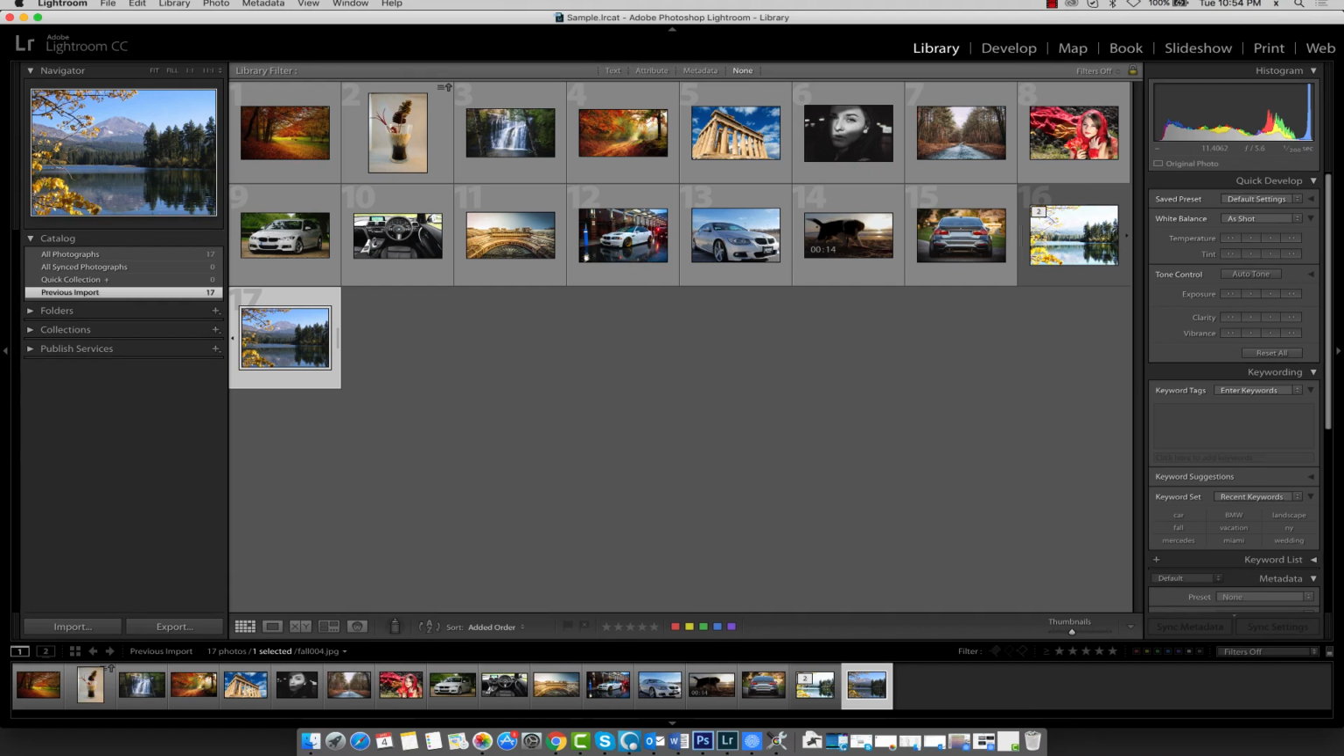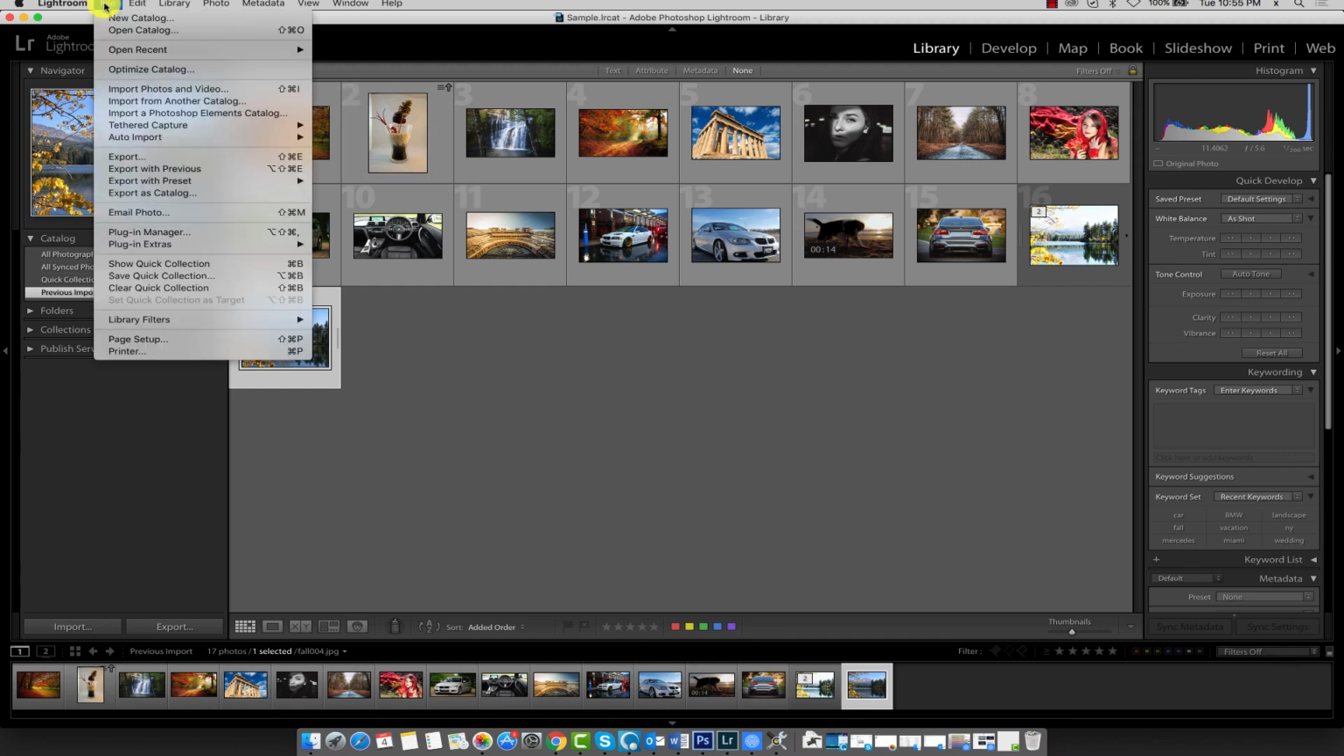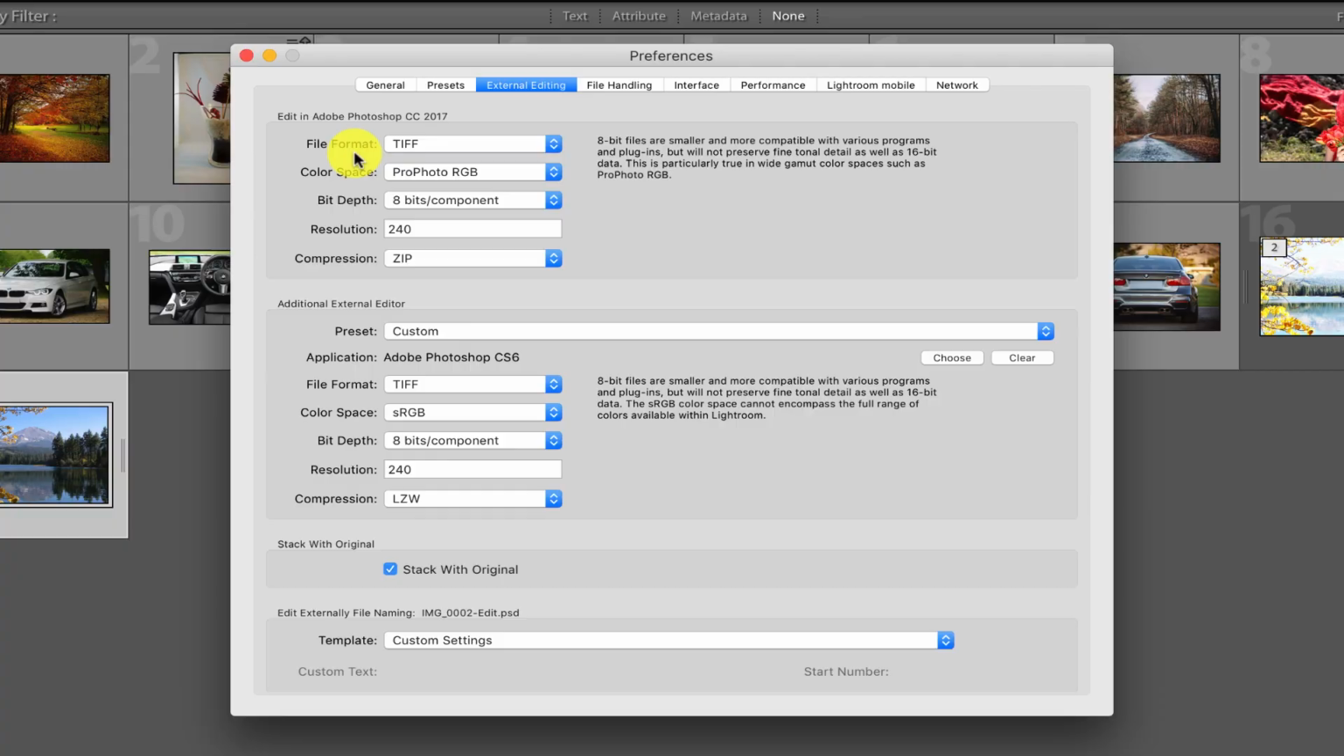Now that we have a better understanding of many of the key terms associated with Lightroom, we can return to our Preferences panel and continue our discussion on external editing. So remember that external editing allows us to take an image and edit it in an external application. And the first option here is Adobe Photoshop CC.